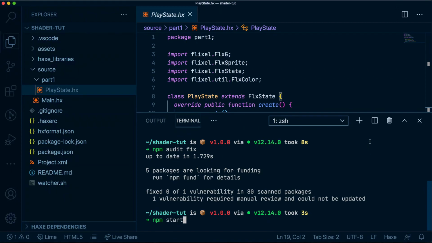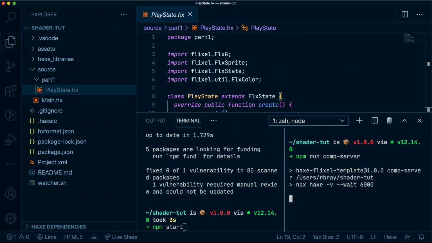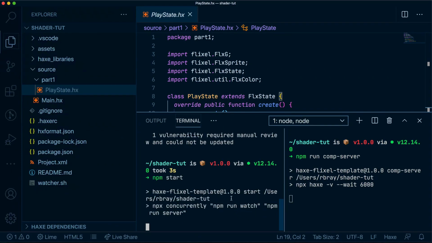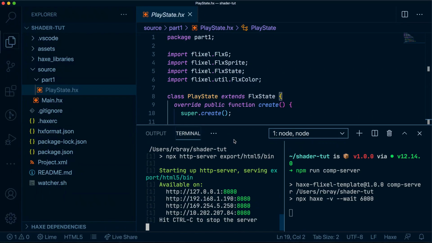But before we do that, I highly recommend running a compilation server, which will cache everything we've compiled previously. To do that, simply type npm run comp-server, and that will take care of all of it. Now we can go ahead and run npm start. What this is going to do is create a server for us based on our game code. But we currently don't have any game code because we haven't compiled the game.